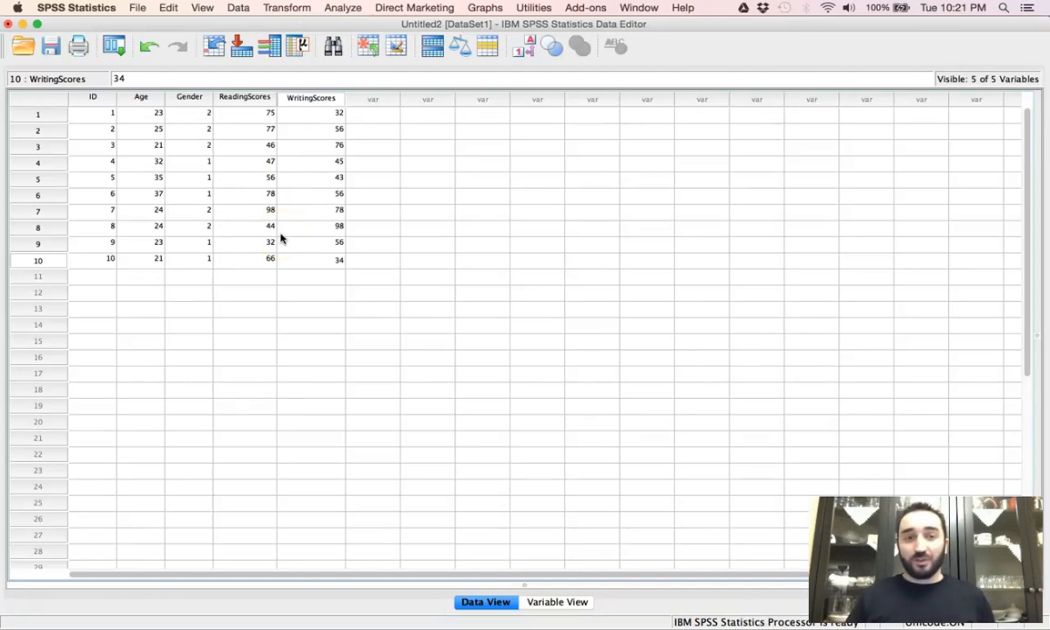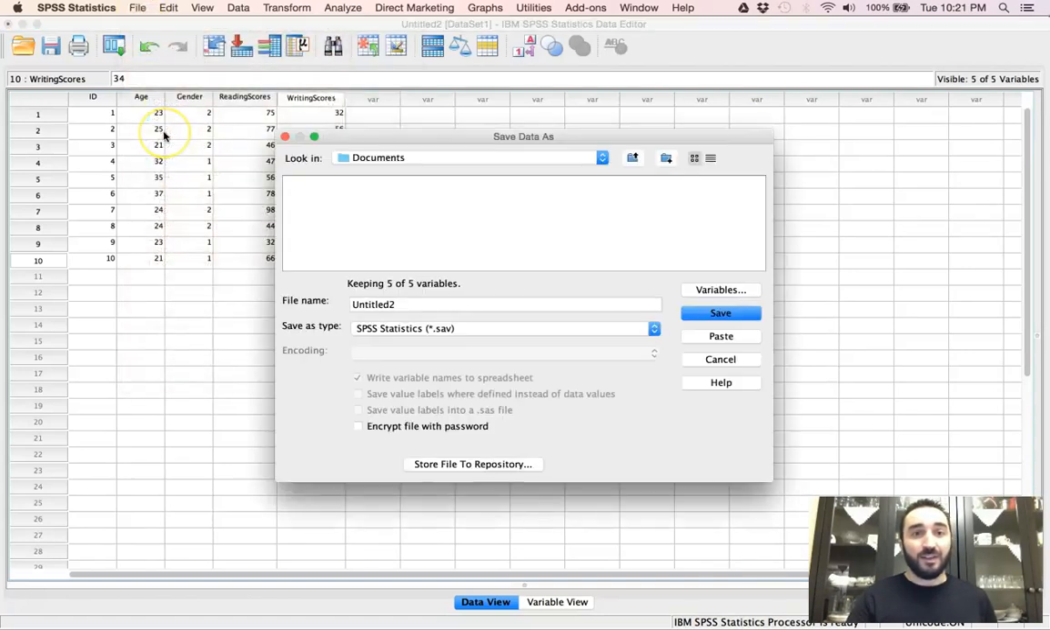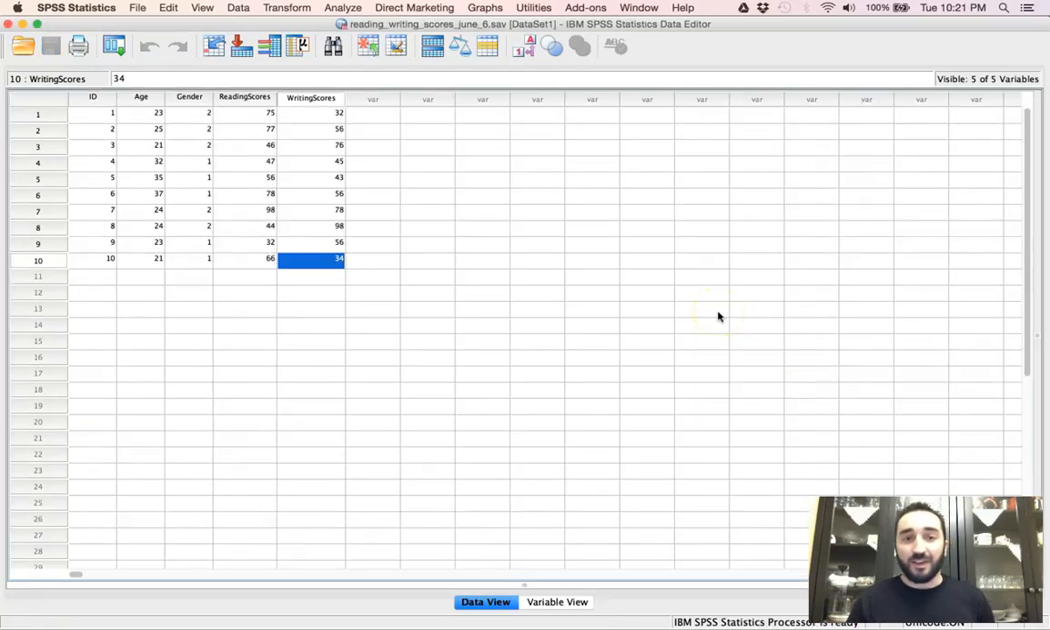Okay, this is all for this session. We covered how to create an SPSS data set. Now let's save this data set. You go to File, and then Save As. Let's call it Reading, Writing, Scores, June 6. Okay, and then we're going to save it under Documents. It's going to save as a SAV document. This is the SPSS file extension. Let's save it there. And then now we have our data.